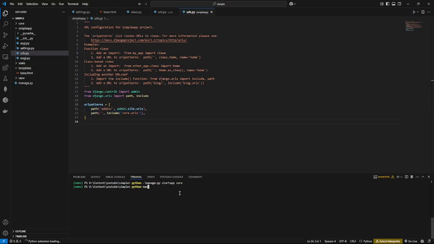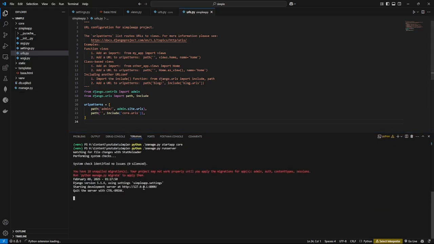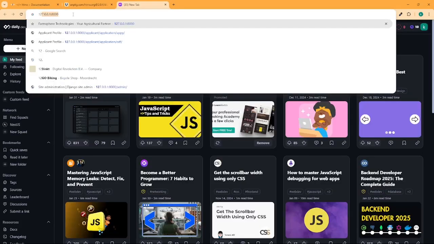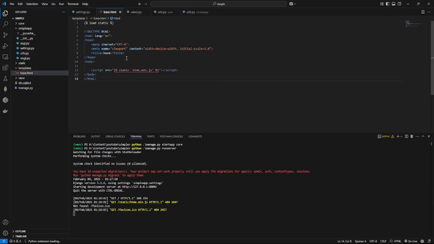We can start our development server by running this command. This is the command that you have to run so that you can have our server running. So let's go inside our browser and access it. As you can see, we have a blank page, and that is very correct. Let's go to our base and include something here. I'm going to add an h1 here, saying hello Django developers.